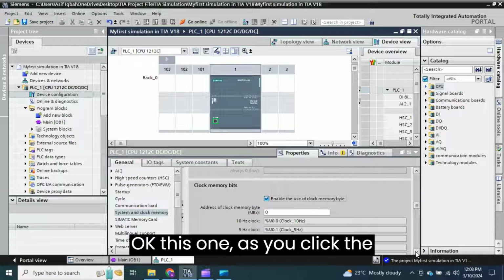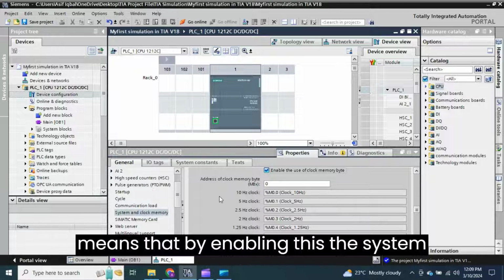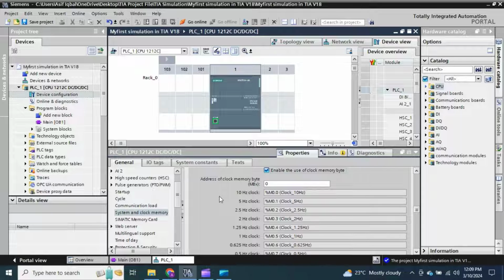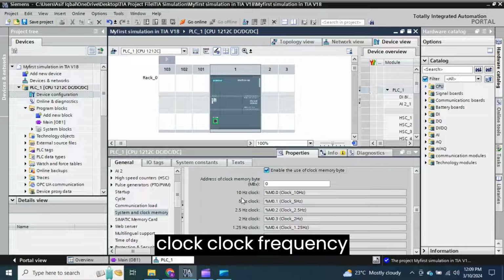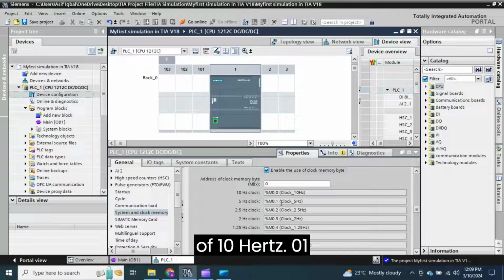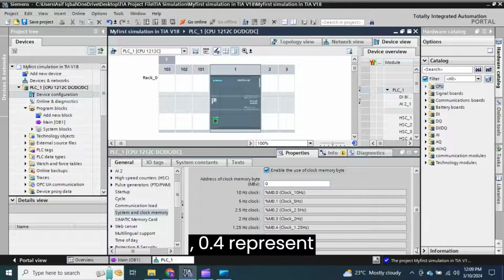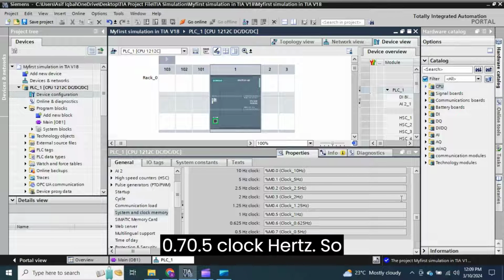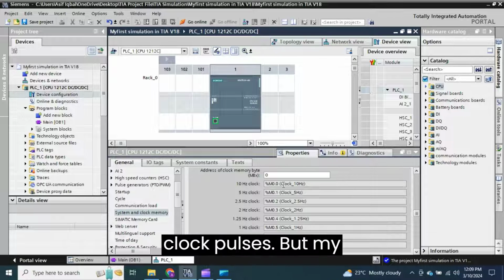As you enable the use of clock memory byte, the default address starts from 0. It means that by enabling this, the system reserves 1 byte of memory at the address 0, and then it gives you the information that in byte 0, bit 0.0 has a clock frequency of 10 hertz, 0.1 represents 5 hertz, 0.2 represents 2.5 hertz, 0.3 represents 2 hertz, 0.4 represents 1.25 hertz, 0.5 represents 1 hertz, and so on. So according to your requirement, you can use any memory address to count your clock pulses.